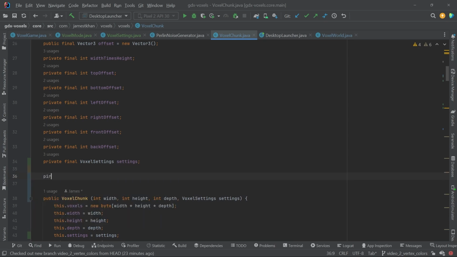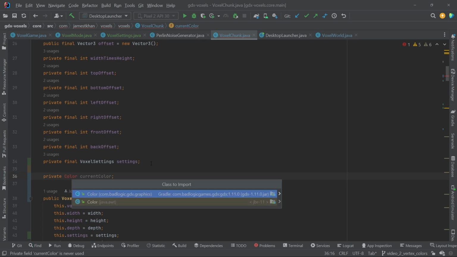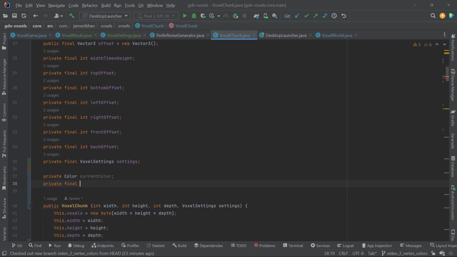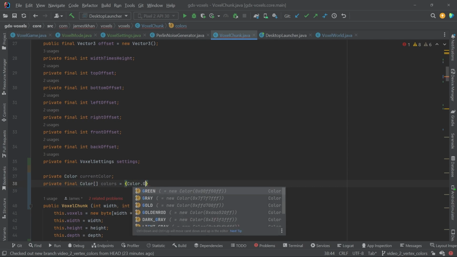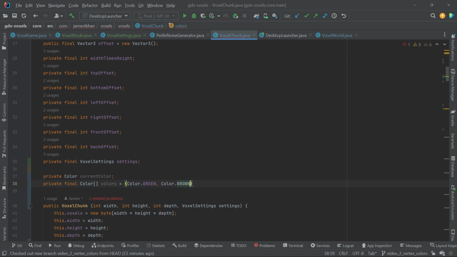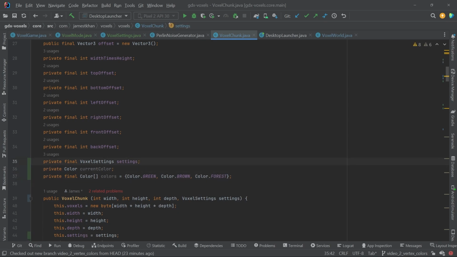So let's add private color, and we want to call that current color. Make sure I import the right one. And then we'll do private final a color array of colors equals, and we'll just do green, brown, not blue, and we'll do forest. And this is just for this video, we're just going to do some random colors.